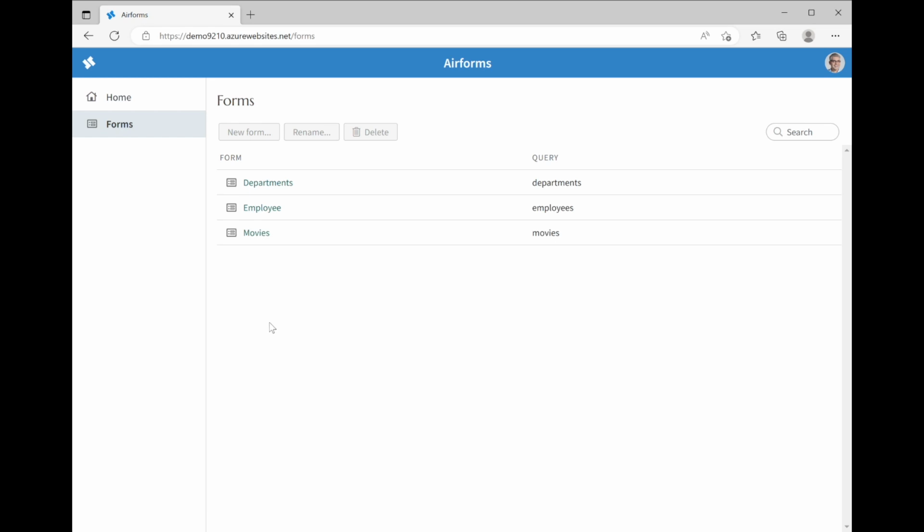There's no ability to connect to a database, there's no ability to design queries, and there's no ability to add new forms or make modifications to existing forms. As an end user, you can only open existing forms and enter data into it. So I'm going to open the employee form.